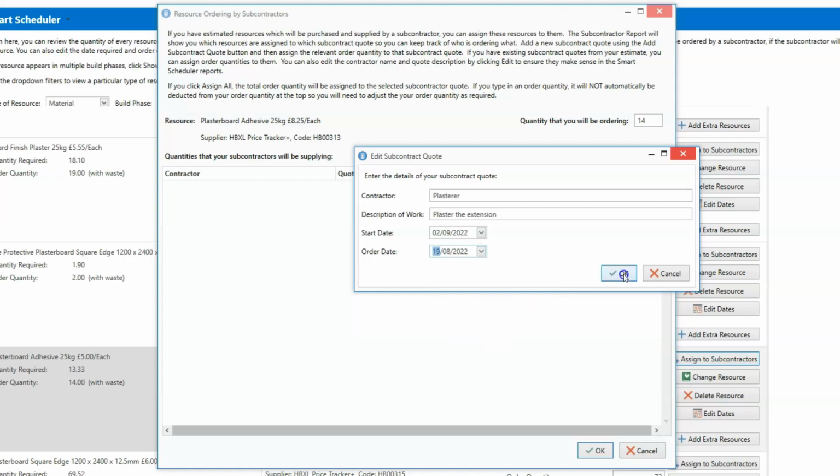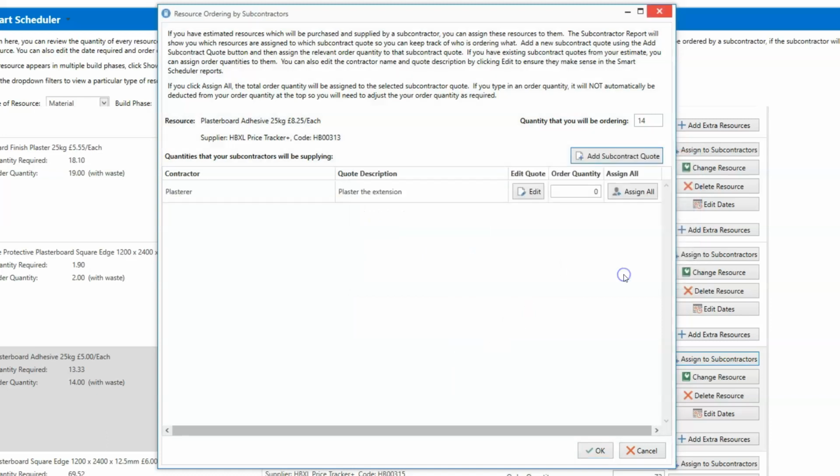Click OK to add that subcontract quote to Smart Scheduler. Now if I click Assign all 14 bags of plasterboard adhesive will be assigned to the plasterer, as he's going to do the ordering for those. I can now repeat this process for the plasterboard, tape, corner bead and so on. I can assign all the ordering of those materials to him.